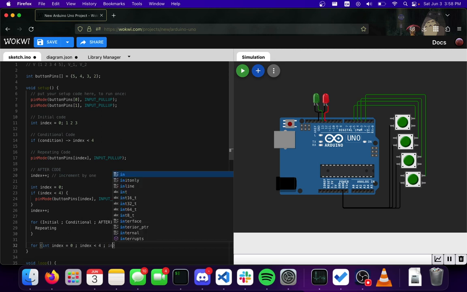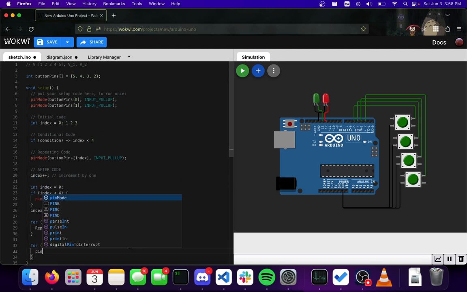And then after, we're going to do index plus plus after our code over here has run, which is going to be pinMode(buttonPins[index], INPUT_PULLUP). Perfect. So now we've gotten our for loop code running over here.